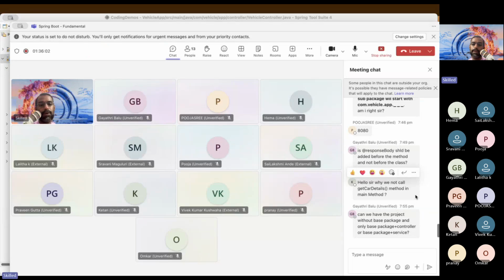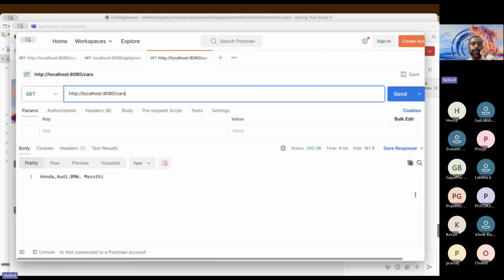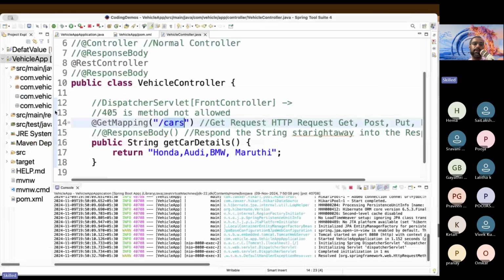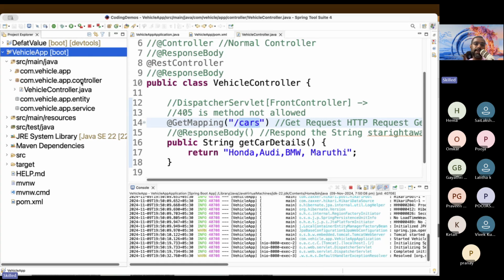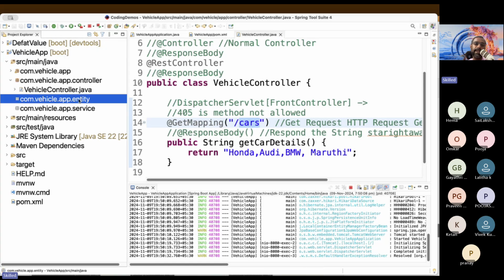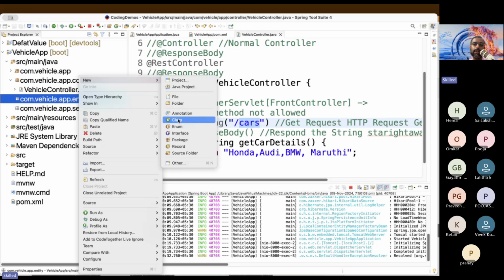Can we have the project without a base package, with only the base package plus controller? I'm not getting your question exactly. The base package is essential. We need to have some base package. If you don't have a base package, then your entire project is a mess. No project should exist without a base package, so it's good to have one. Under the base package, you can have sub packages to align your class structure. Controllers will all go inside the controller package, and entity classes will all go into the entity package. Let's say under the entity package, I'm going to create something called Car.